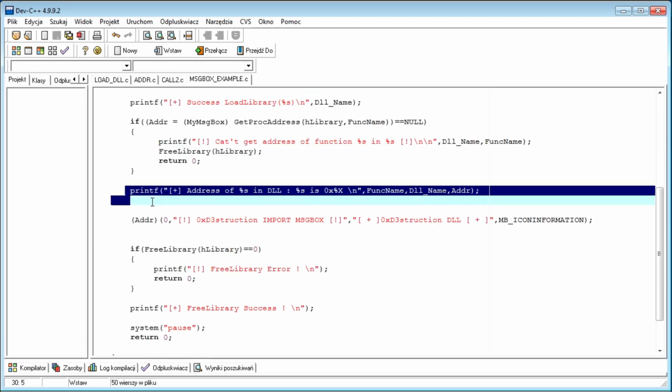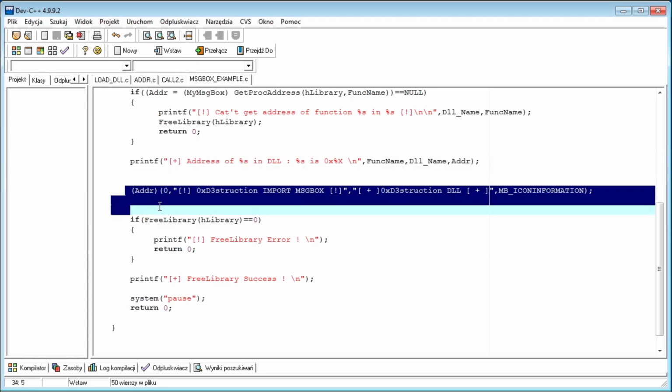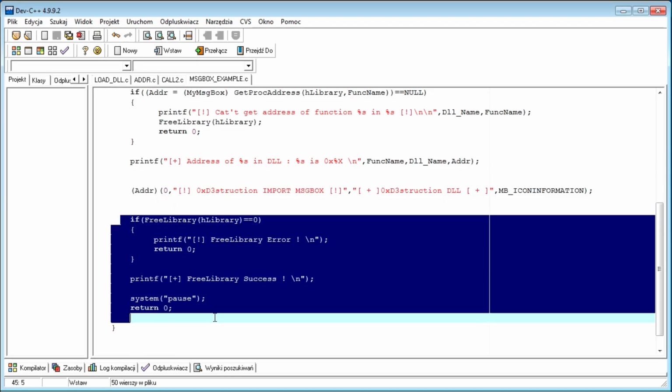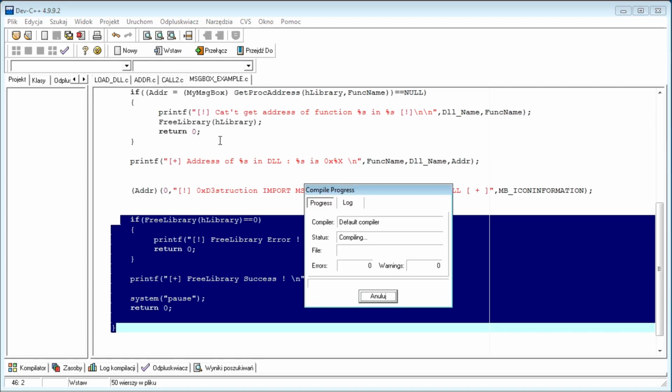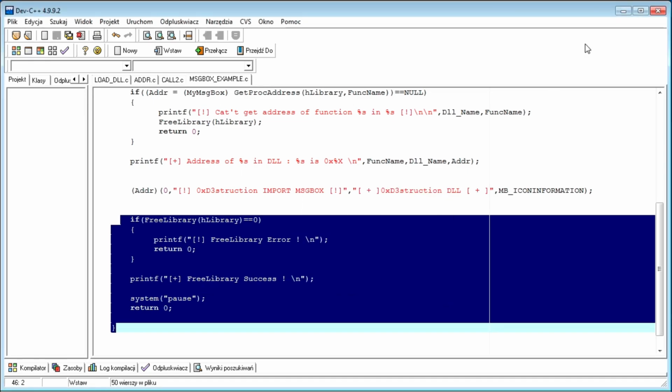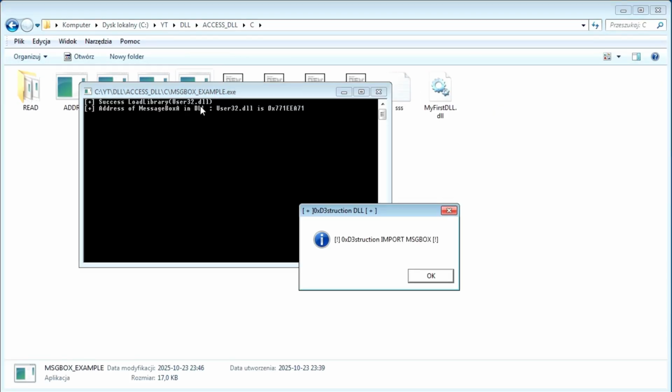Here we are printing the address of MessageBox. Here we are calling our MessageBox. And of course closing the DLL and exiting the app. Let's test it. Here you can see the address of MessageBox in the user32 DLL. Yes, that's our MessageBox.